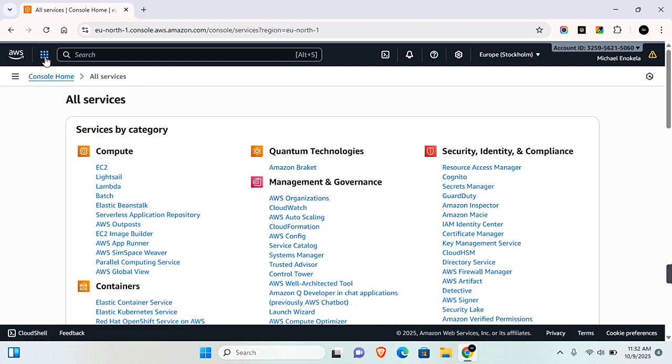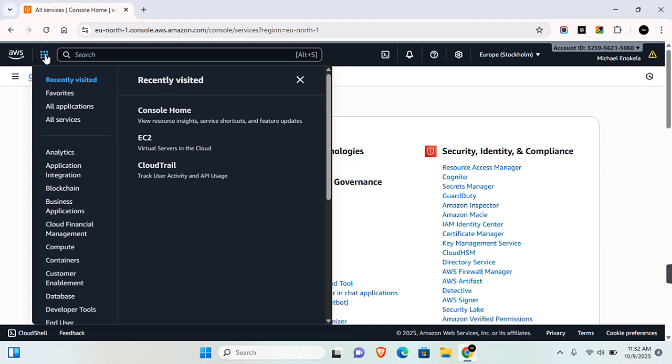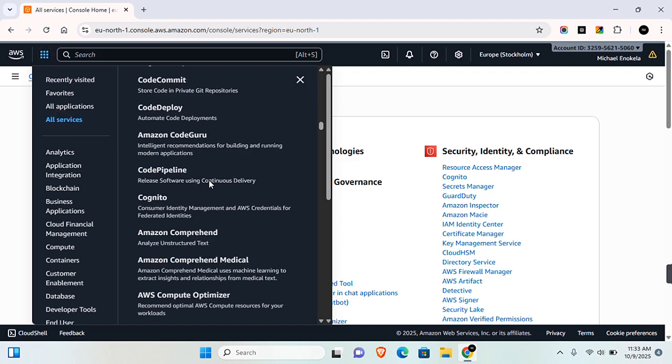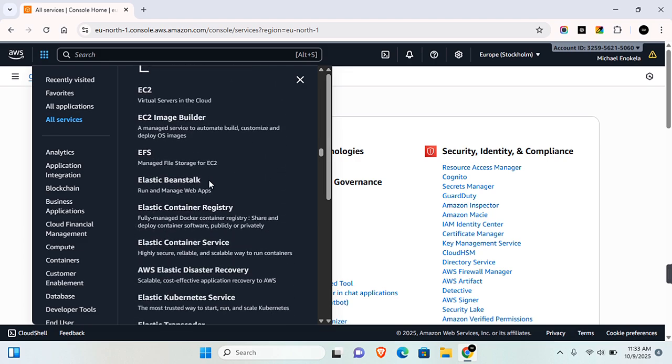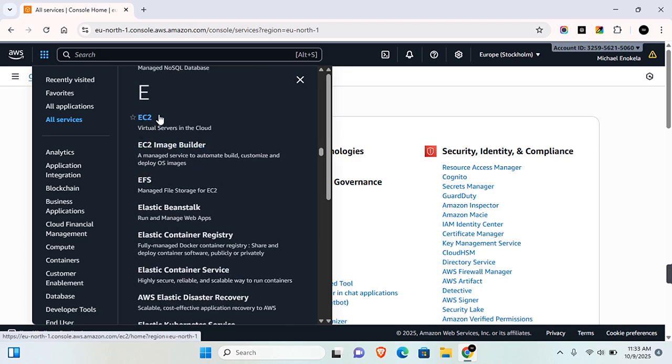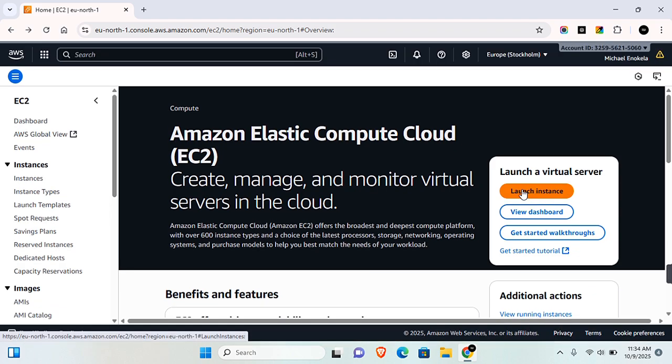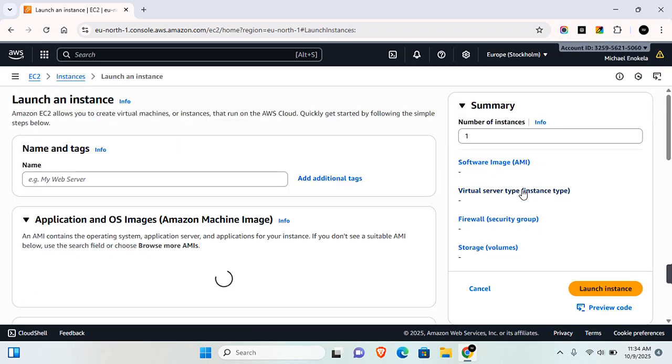Now you can also get there when you click on the squares at the top left corner of your screen, and here you're going to see all services. Click on this, and you want to scroll to E. Here you find EC2, Virtual Server in the Cloud. Click on this. You want to click on Launch Instance and then allow the page to load.